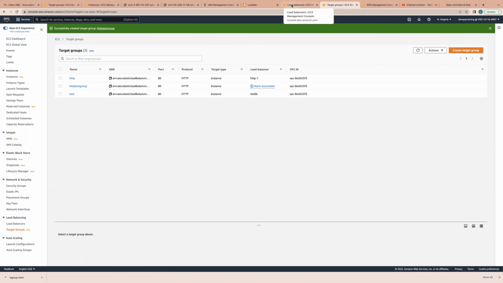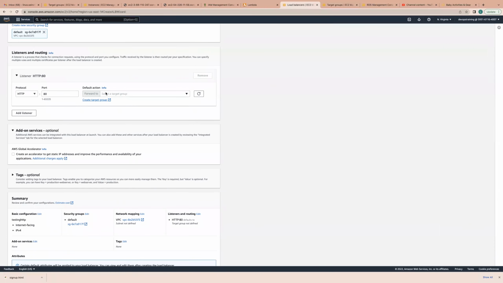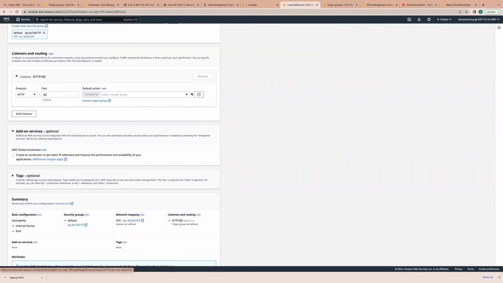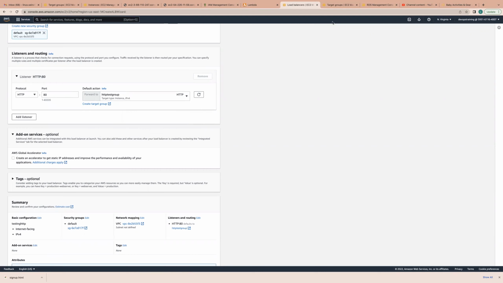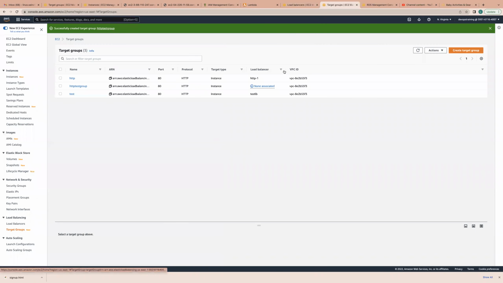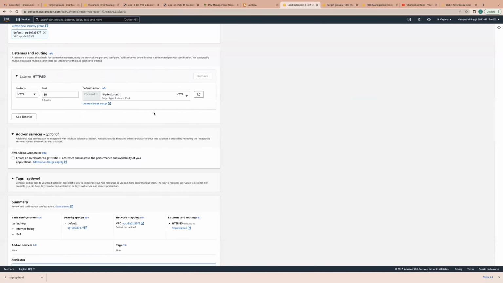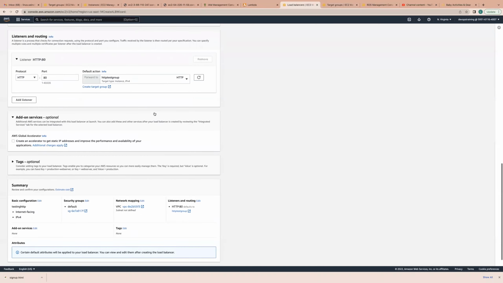And now once the target group is created, I'll come back here, refresh, and look for that target group. There it is. This is my group. I'm going to use that target group, the one I just created. So what I'm telling the system essentially is, I want you to listen on port 80, which is HTTP, and forward all the traffic to this target group.